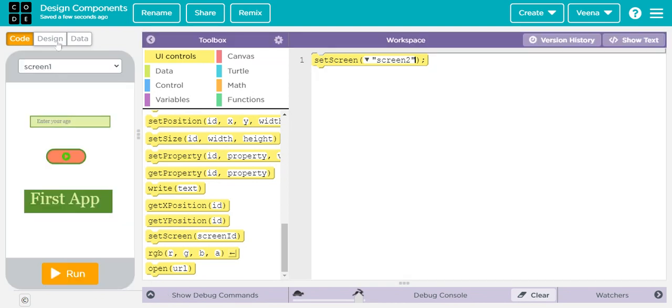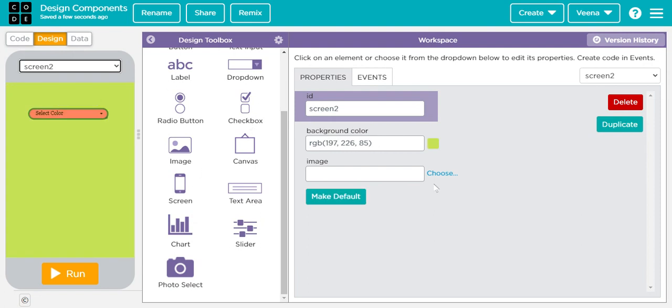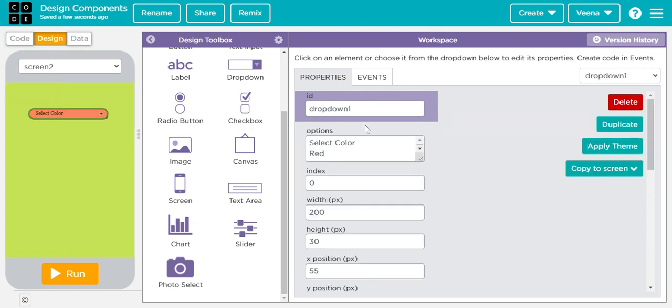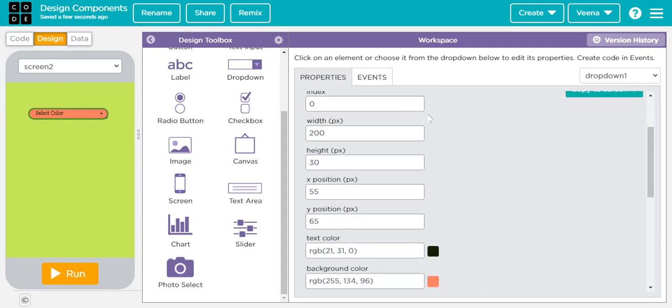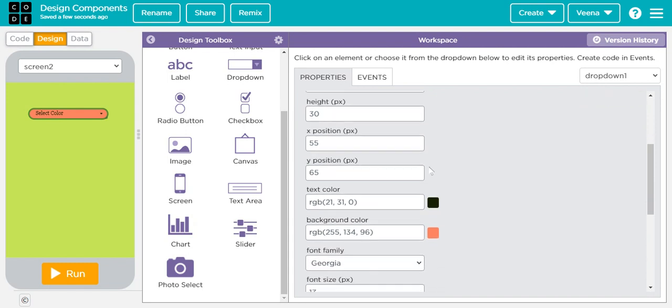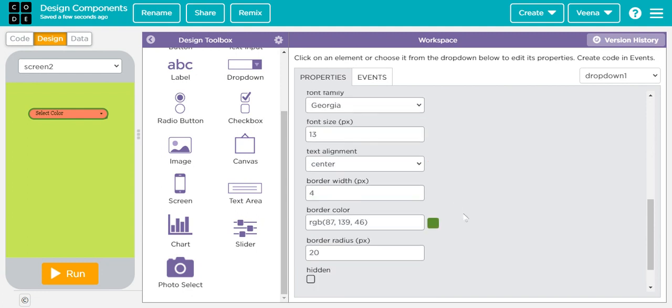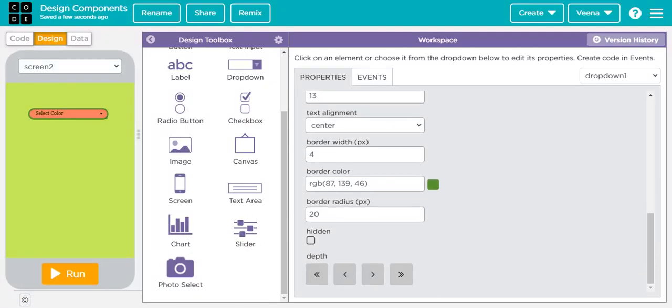So let's get back to design again. Let's go back to screen 2. Yes. So click on drop down to just get the properties of drop down. Then we have index. We'll discuss the index a little later in our videos. And then width, height, X position, Y position, text color, background color, all these are the same options which we had for our other components: font family, font size, text alignment. Then we have border width, border color, all border properties basically.